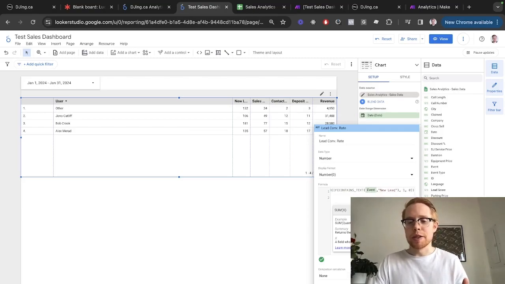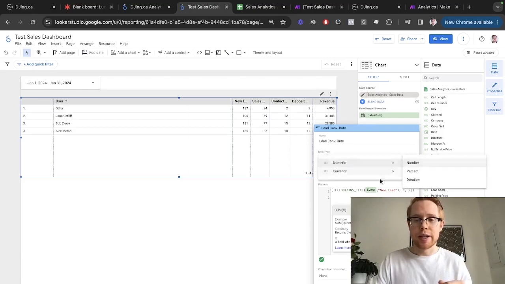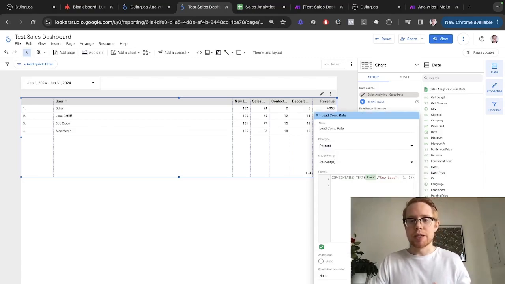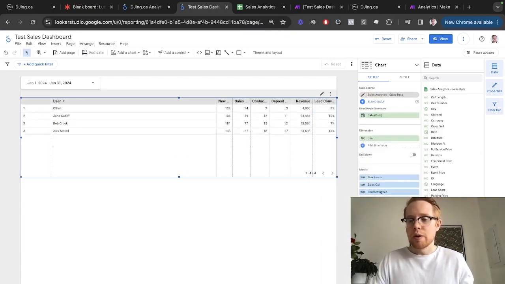And once again, if this is a bit confusing, totally makes sense. I'll post the formula down in the description so you guys can just copy and paste it and just add in the individual fields. We're going to change this to a percentage, right? Because we want to measure it as a percent. And there we go. Okay, awesome.